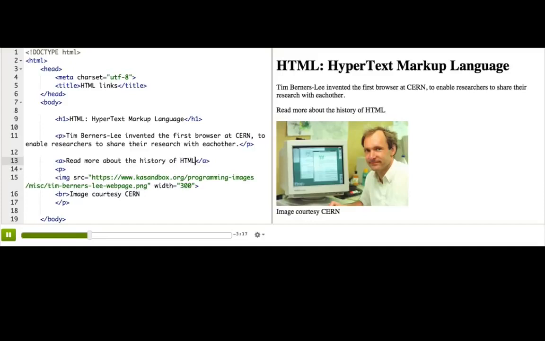Okay, so now we can see that text looks like a link, but it's not going anywhere yet. We need to add an address. We don't actually want the address to show up on the page, but we still need the browser to know what it is. So we put it inside an attribute on the A tag, and that's the href attribute.